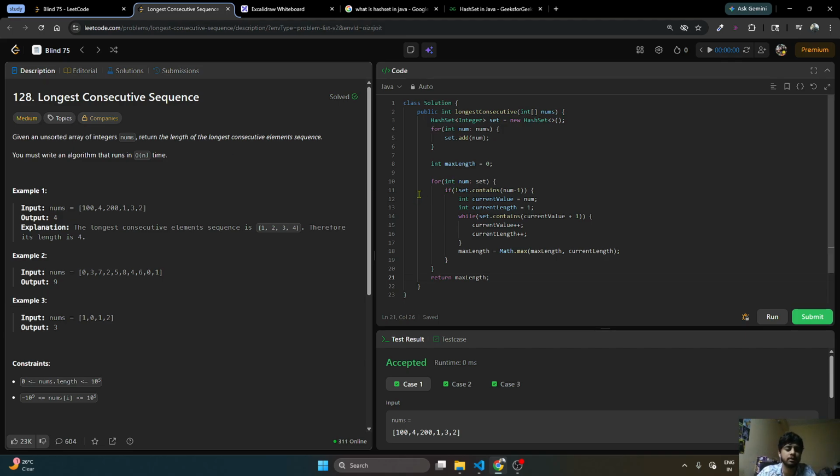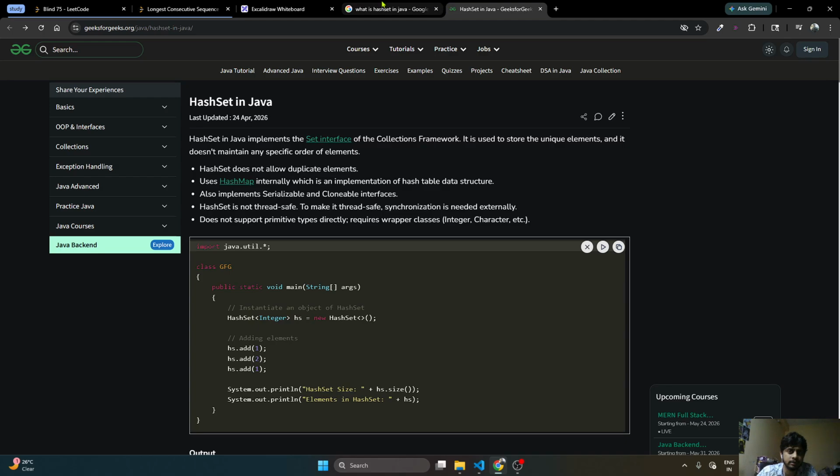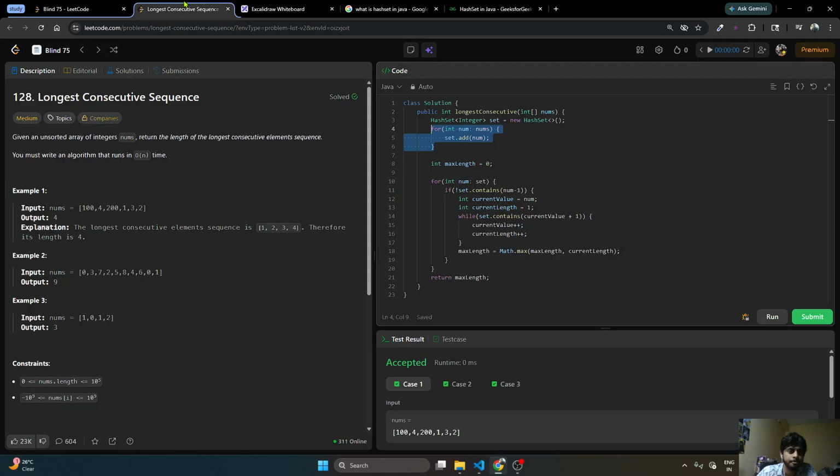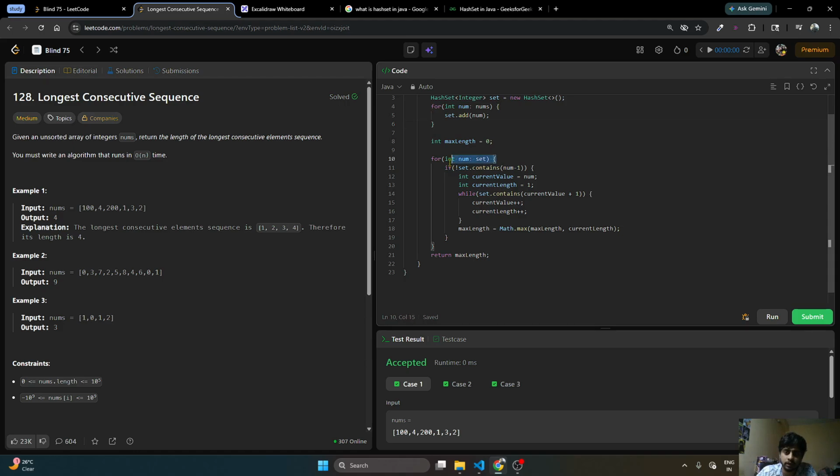Basically, first we put all the numbers in the HashSet, and the lookup becomes O of 1. The time complexity for this is O of n, sorry, the lookup is O of 1 for putting all the elements in the HashSet. Next, we are iterating on the HashSet.